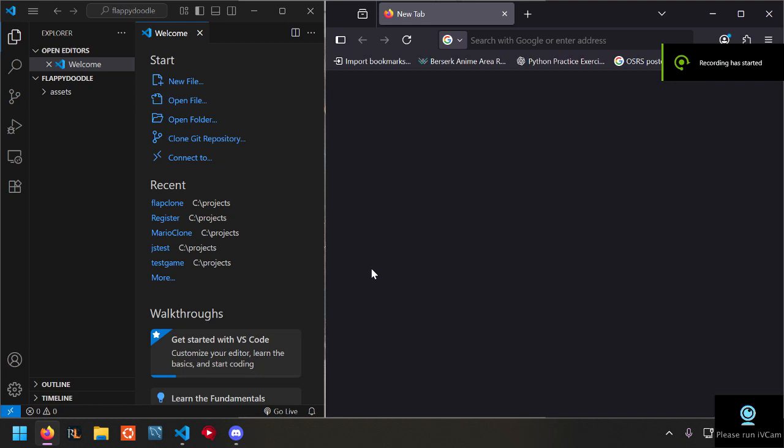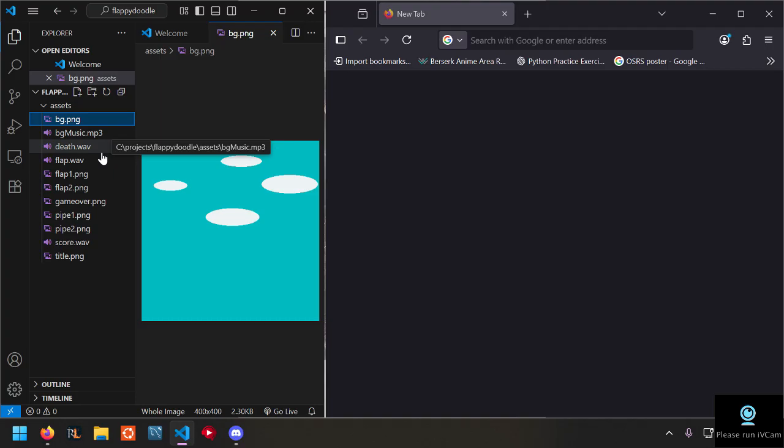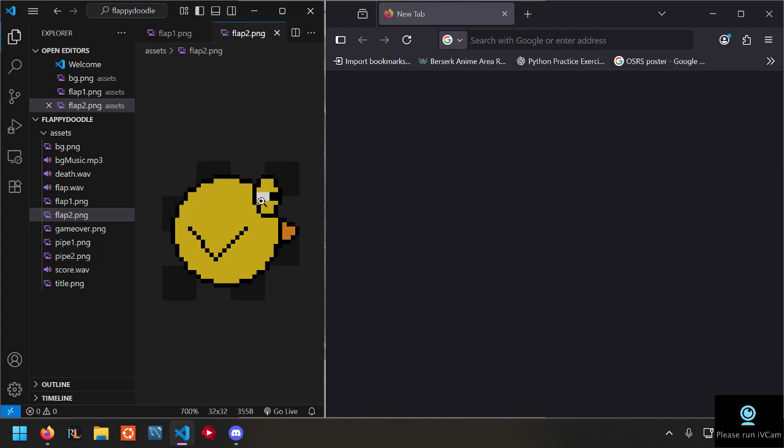Today we are going to code a Flappy Bird clone. I'm going to call it Flappy Doodle. I have some assets already in here. Let's see, I have a background image. I have some images of bird flapping. There's Flap 1 and Flap 2. He looks more aggressive in that one.